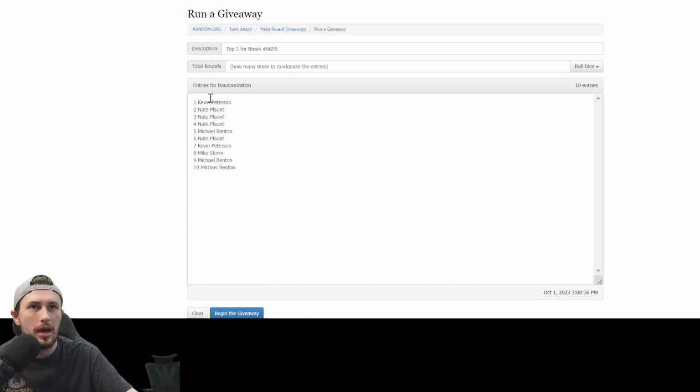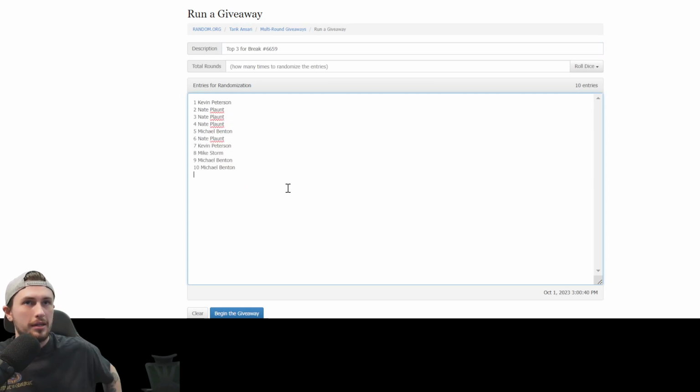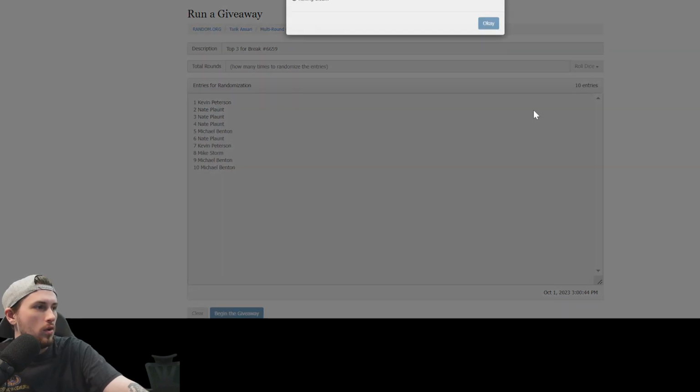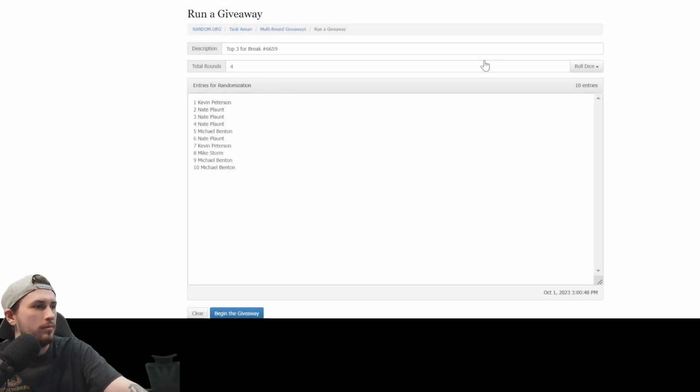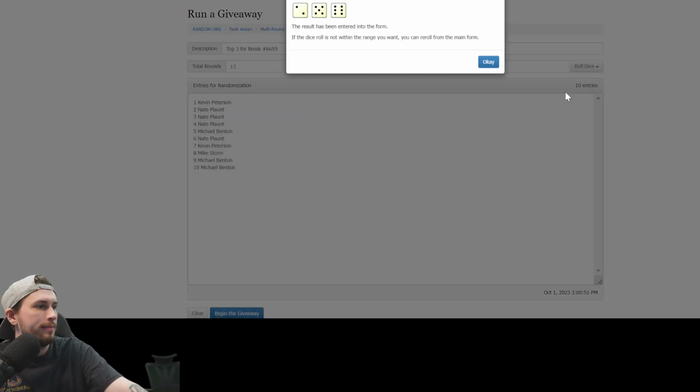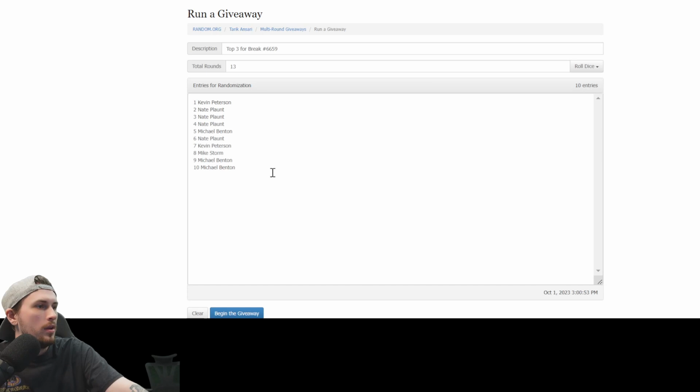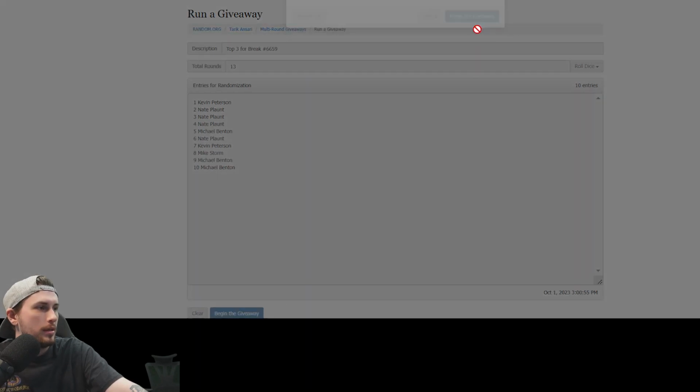There's your team list. We got Kevin Peterson on the one spot, all the way down to Michael Benton in the 10 spot. Couple other people got more spots. Nate's got a couple spots here. We'll see what we can do. Roll the dice. Got to be seven or higher on the dice roll. That's almost as low as it could have been. We'll roll that again. That's a little better. 13 times we're going to roll this.